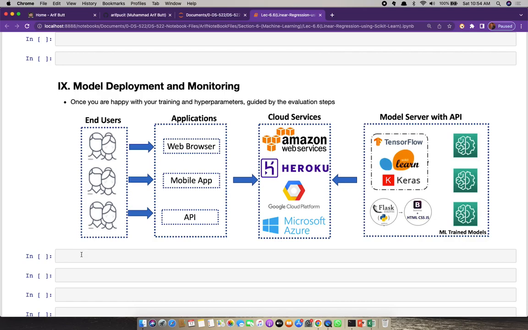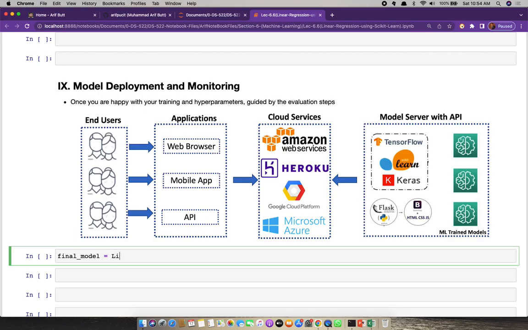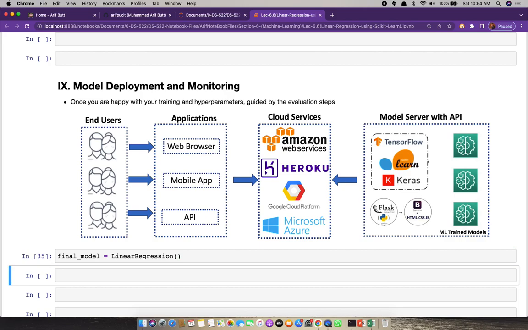And let me just create a new model instance for that purpose. Let me say final_model is equal to LinearRegression. So this is a new instance of the model. It should be the exact same model with same values of hyperparameters on which our model is tuned.